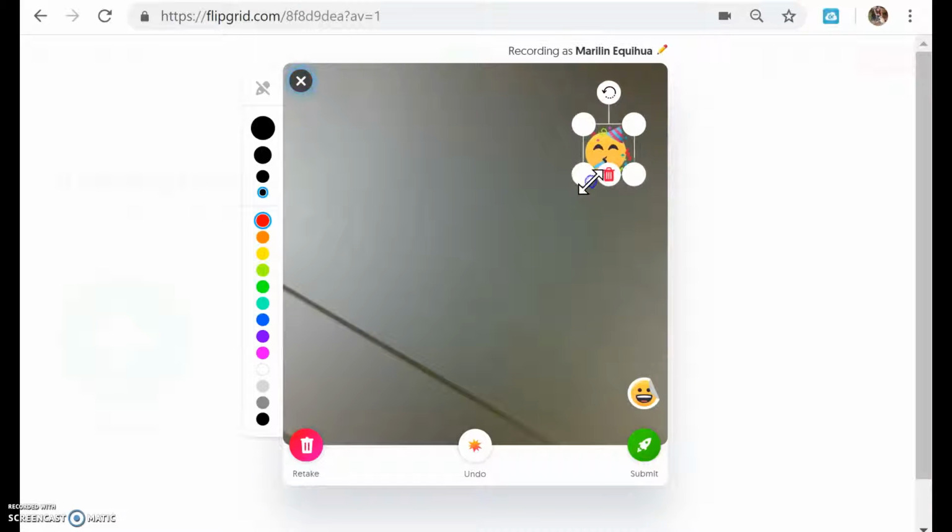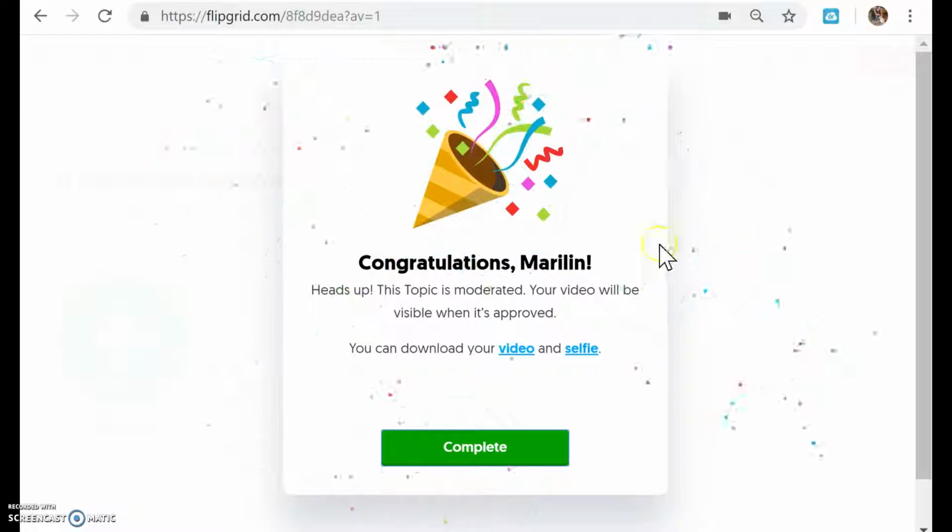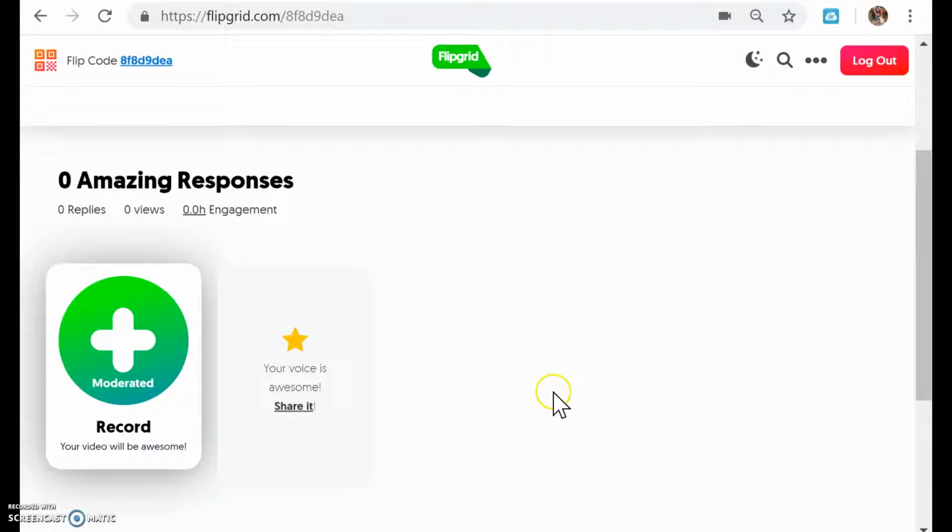And it's up to you as the creator of the grid to decide if you want to make this available for students, or if not, you can do that under the settings. When the student is done with their video, they're going to press the submit button and they'll get this congratulations, letting them know that they're done. And it will appear here once the teacher has looked at it.